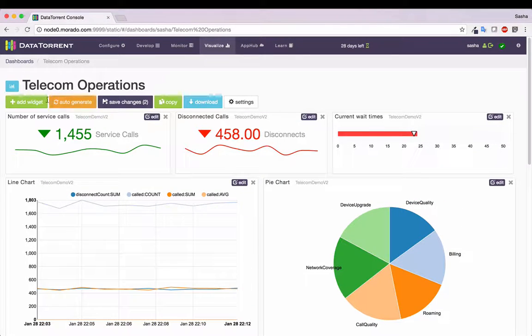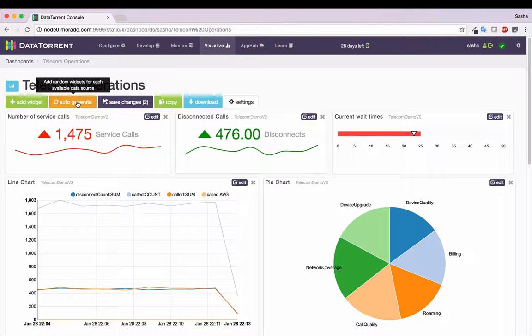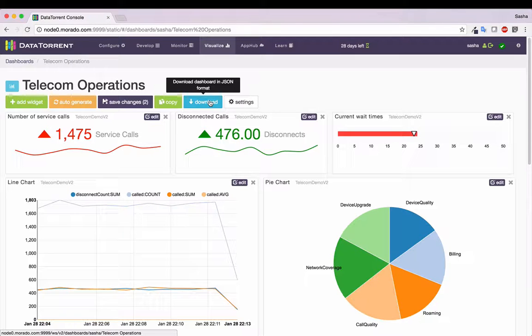To manage one of these dashboards, we have multiple actions available to us, including adding new widgets, generating new dashboard content, saving changes, copying the dashboard, downloading the dashboard in a JSON format, and changing settings. So let's take a look first at what we can add for new widgets.